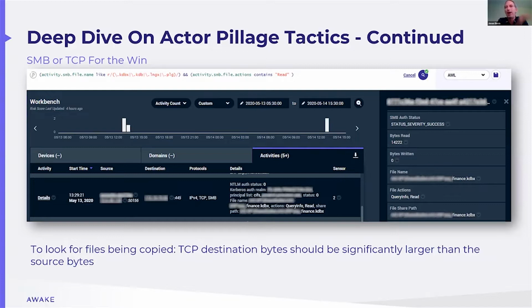And what you may not understand is the destination is not the file share. The destination is the client copying it. Some people get that backwards when hunting, and they think they're looking at somebody who copied the files off, when they're actually looking at the file just being pushed up to the share. So you want to make sure that the client bytes coming back are larger than the source bytes on the reads.